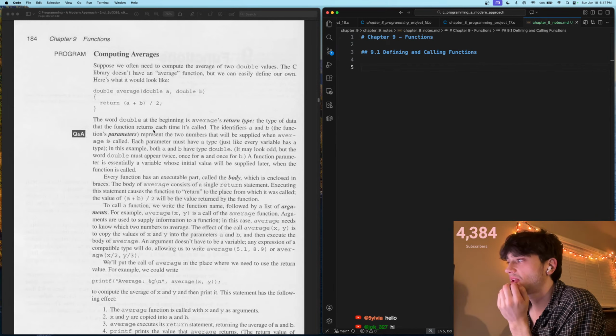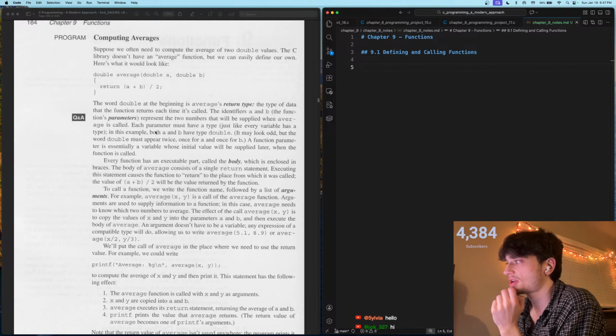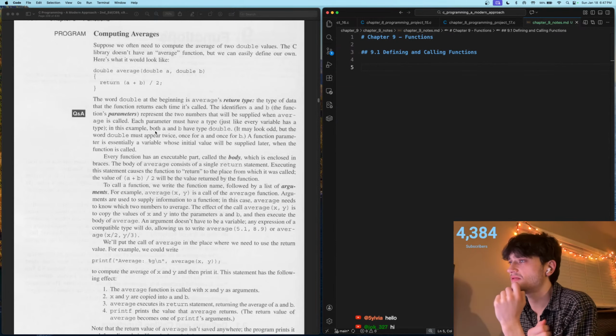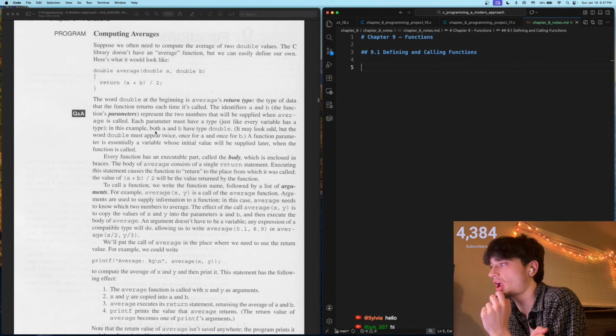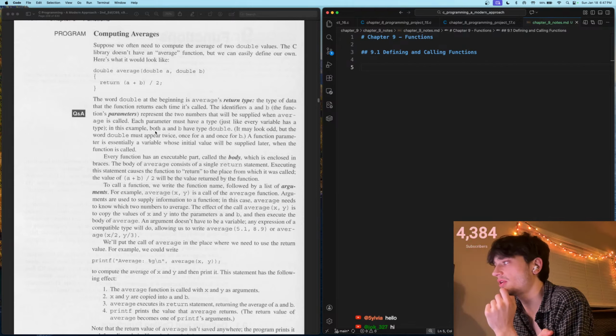The word double at the beginning is average's return type, the type of data that the function returns each time it's called. The identifiers a and b, the function's parameters, represent the 2 numbers that will be supplied whenever average is called.